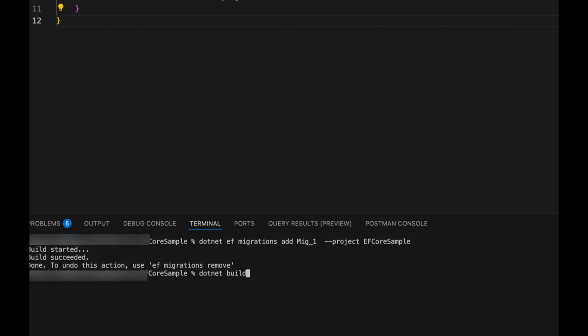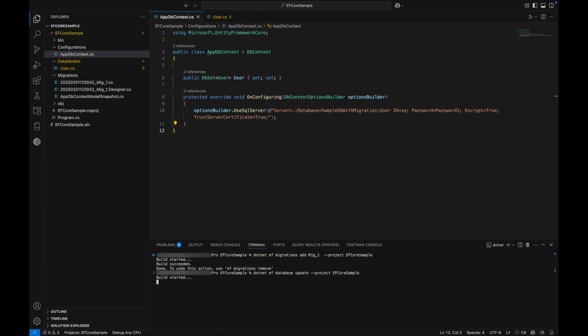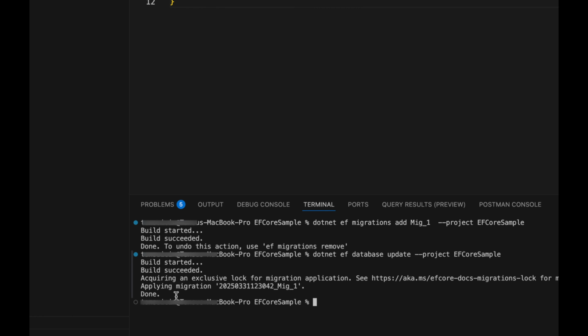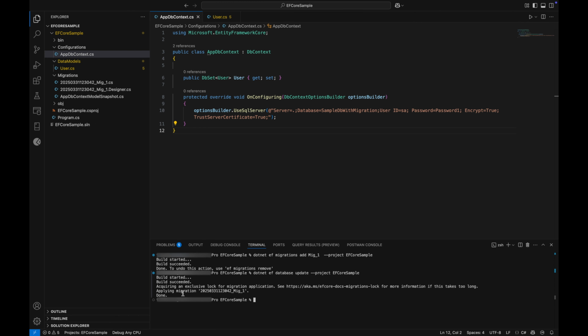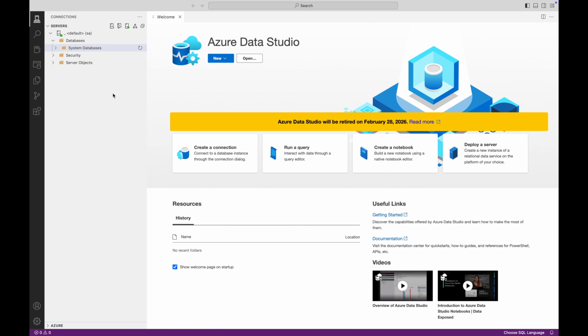Use the update command to apply the structure from the migration files to the database. Our database has been created. Let's check it out. As you can see, our database is created with the user table in it.